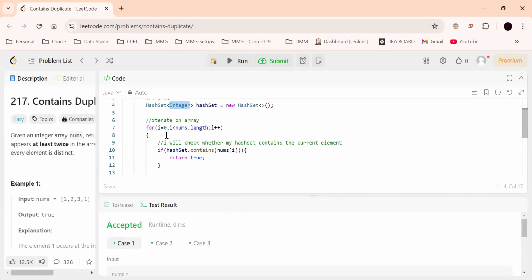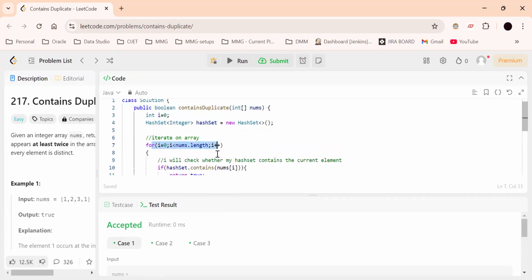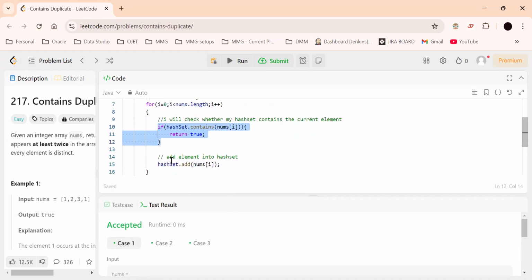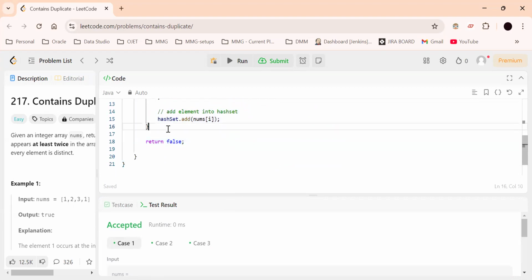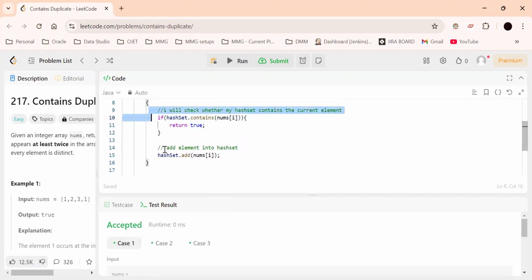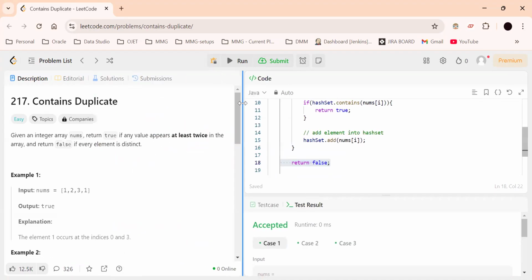That's not a big deal. So yes, we are iterating on the array. For every element, we are checking whether it is already there in the hash set. If it is already there, return true. If not, add the element. If it contains duplicates, obviously it will be caught here. After iterating the entire array, if we don't find anything, you simply say it doesn't contain any duplicates. That's all, guys. I hope you understood the video. Thank you.